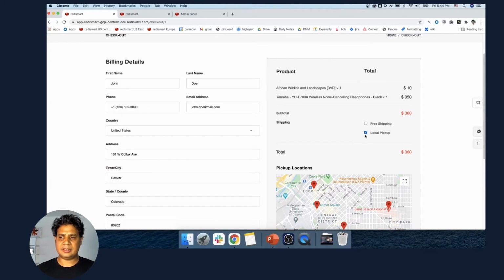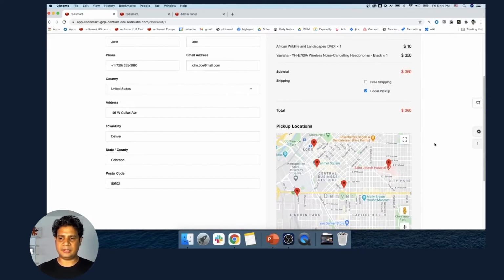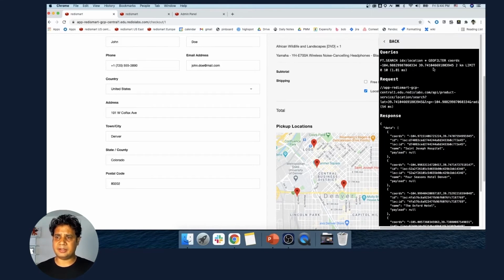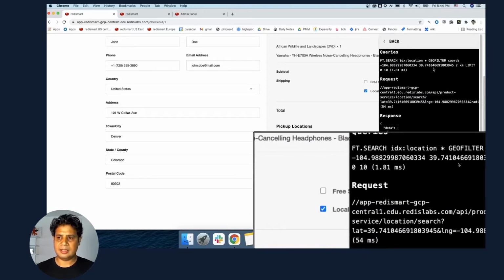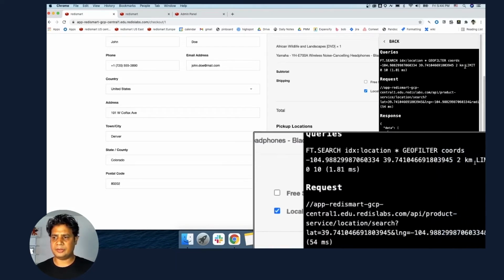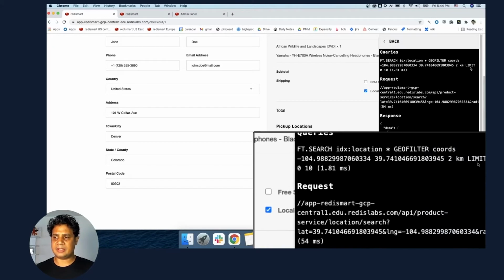Now you can see this local pickup. So RedisMart supports buying online and picking up curbside or at the store. And this lookup is powered by RedisSearch. In fact, you can use RedisSearch not just for searching by text or numeric filters, but also do geospatial searches so you can find the stores closest to you.